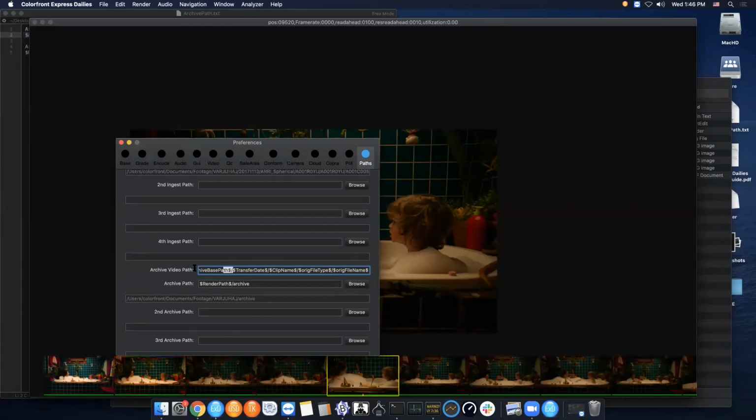And then the actual path beyond that is the archive-based path, which is defined by this. And then it's going to create a folder transfer date, and then it's going to put as a folder name the clip name, and then it's going to make subfolders for both video and audio, and then it's going to use the original file name. All right, so I've got that all set correctly.